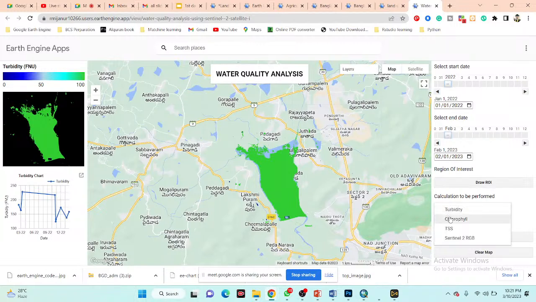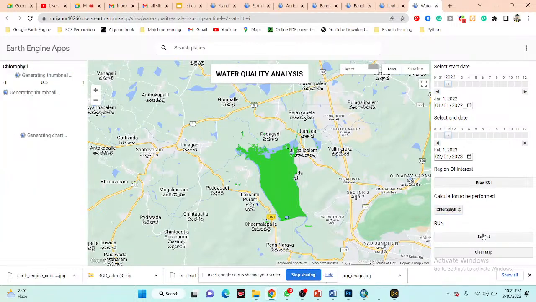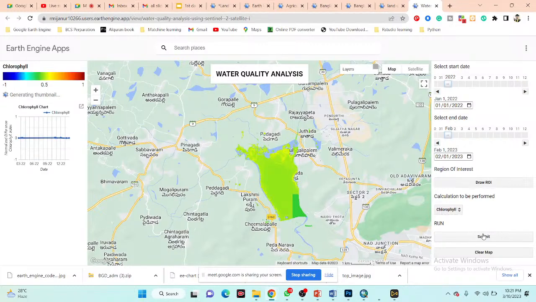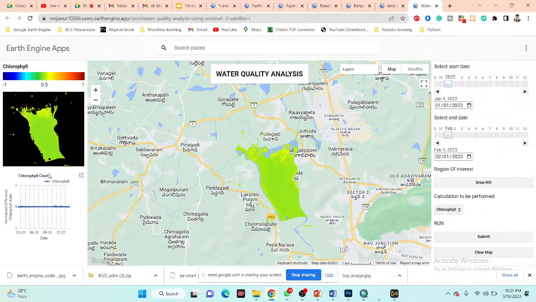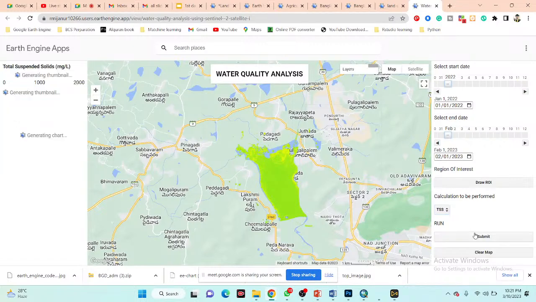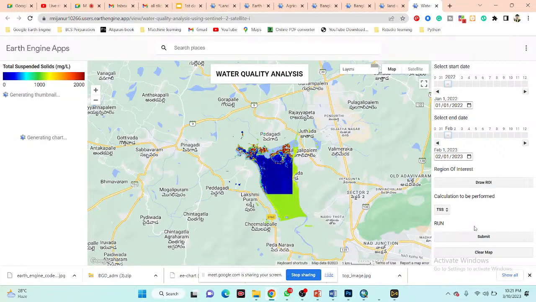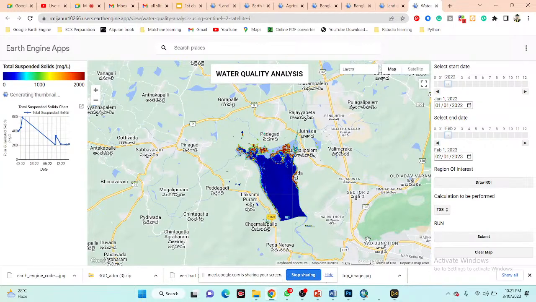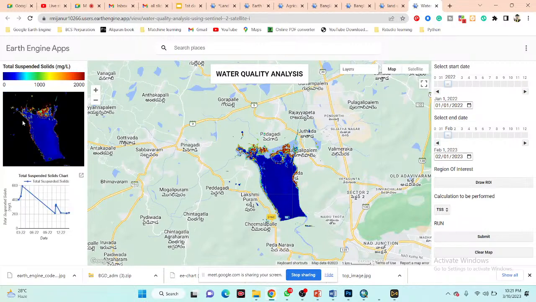Suppose I simply click chlorophyll and then submit. Now we can get the condition of the chlorophyll index, and also get the time series chart of the chlorophyll index. Suppose I simply select the total suspended solid and submit. Okay, so now from this we can easily identify when the total suspended solid is high and low, as well as get this map and the animation. Also this is the legend.